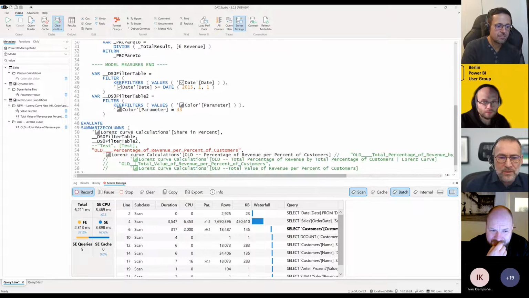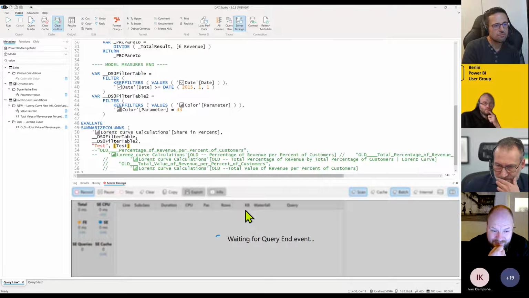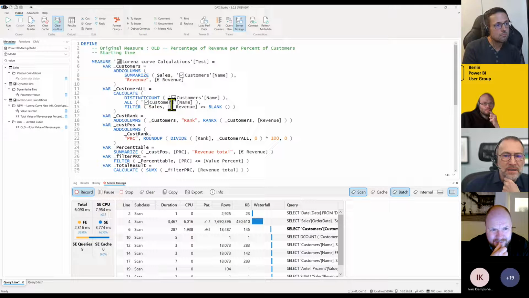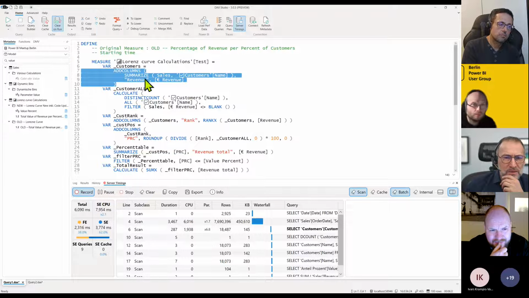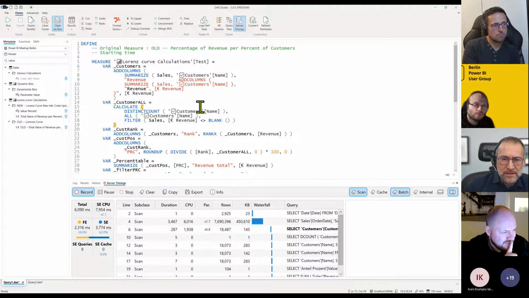Then we use test. We run it, and it's still slow, 6 seconds. So that is not optimizing anything at all. Now, summarize sales by customer name, and you're grabbing the revenue in customers. Let's discover later. I would have expected this to provide some benefit, whereas it didn't.